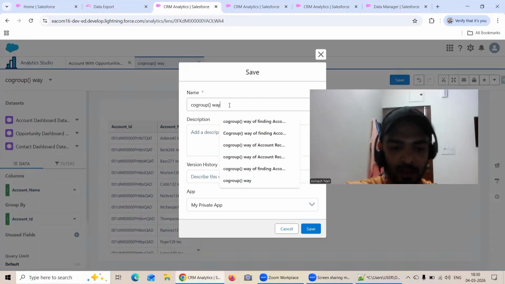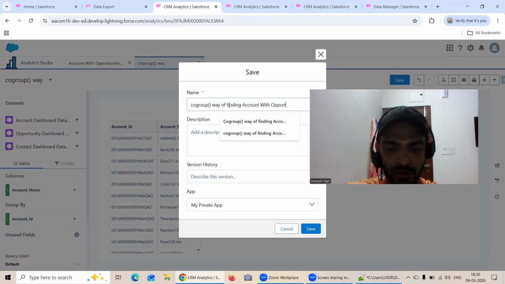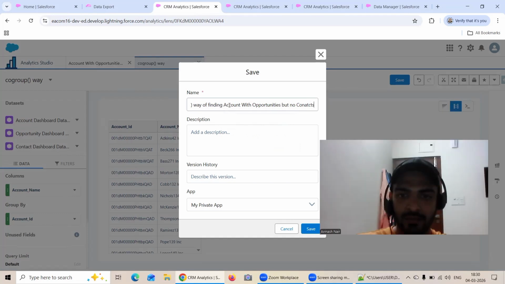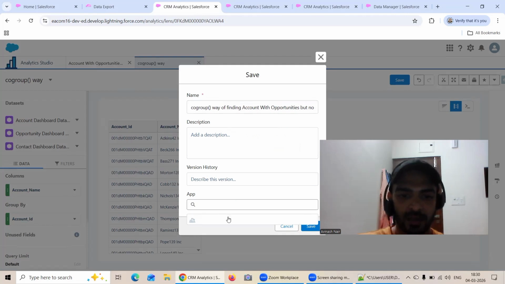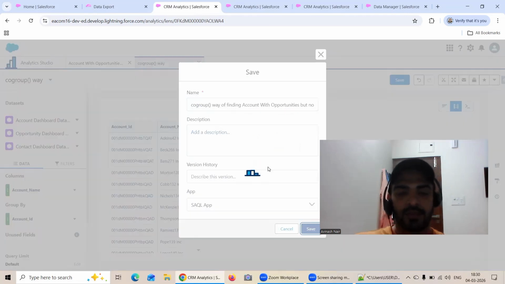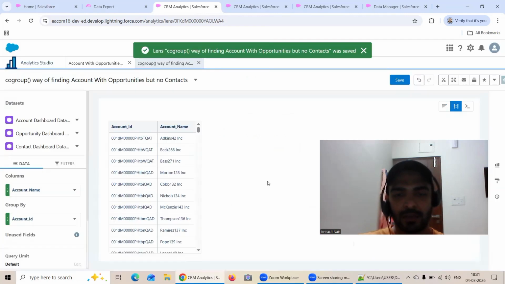Co-group way of finding account with opportunities, but no contacts. Okay, but no contacts. That's fine. And let me just save it in my SAQL app. Great. So yeah, that was the end of this multi-way semi-join.